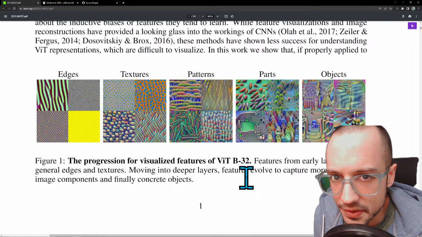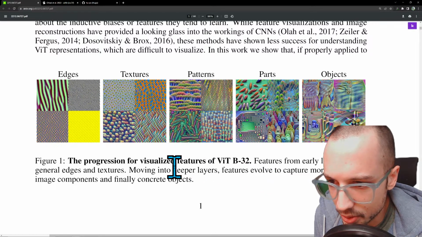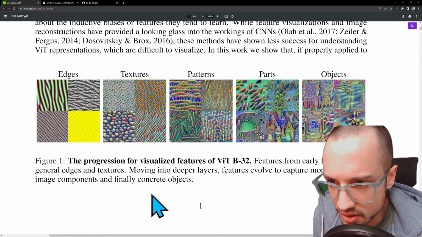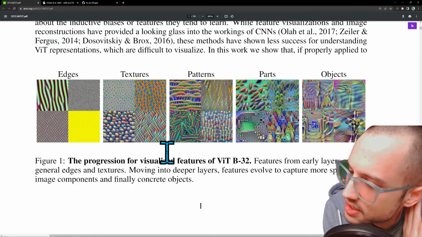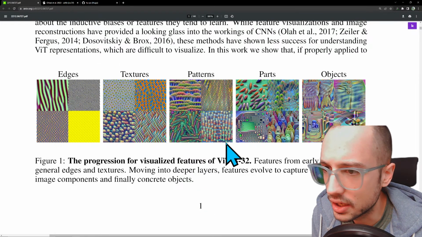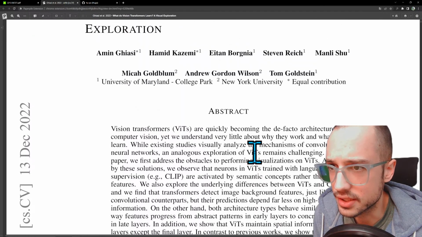Reminiscent of some of the very early Google papers where they looked at what was in the multiple in-between layers of a ConvNet and what the different feature maps look like. It seems like this is basically that same kind of energy but applied to vision transformers. All right, so let's get to it here.